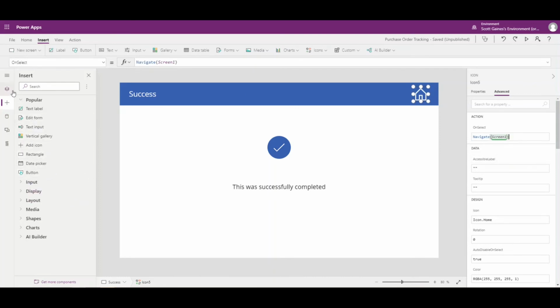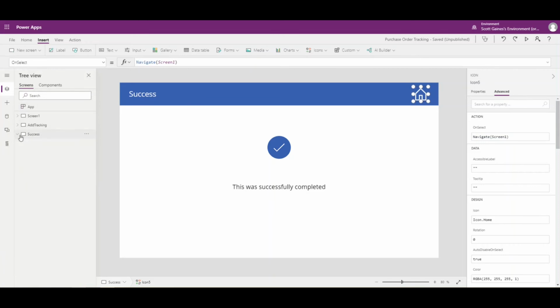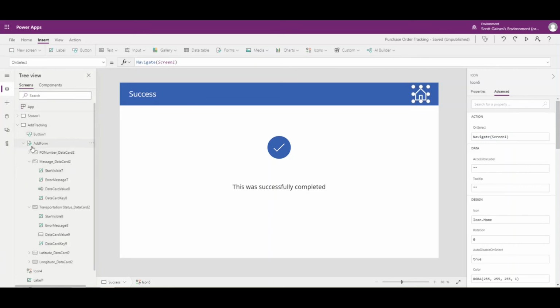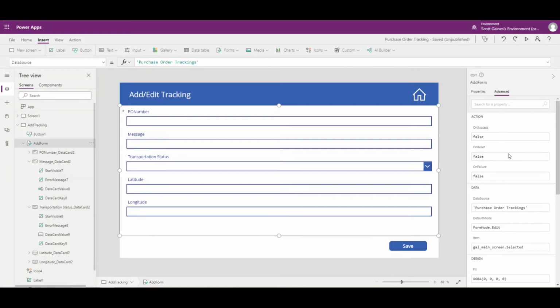Now the other thing that we want to do here is on our add tracking, if we go to our add form, on success, what we want to do is navigate to our success screen, and then for screen transition, we'll just fade into that.